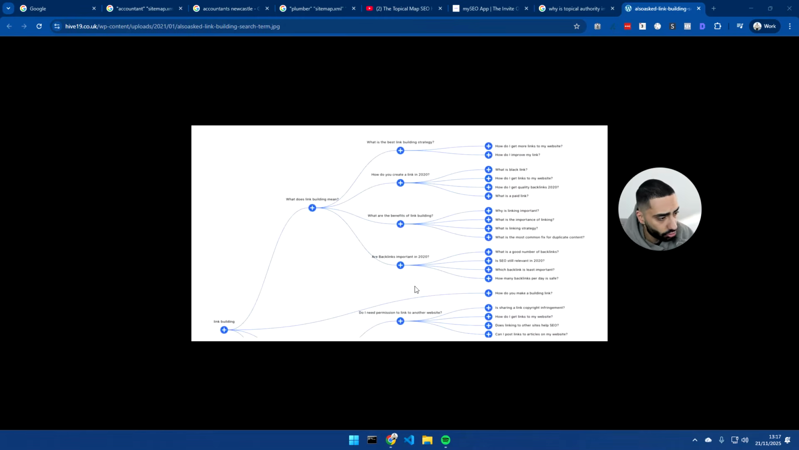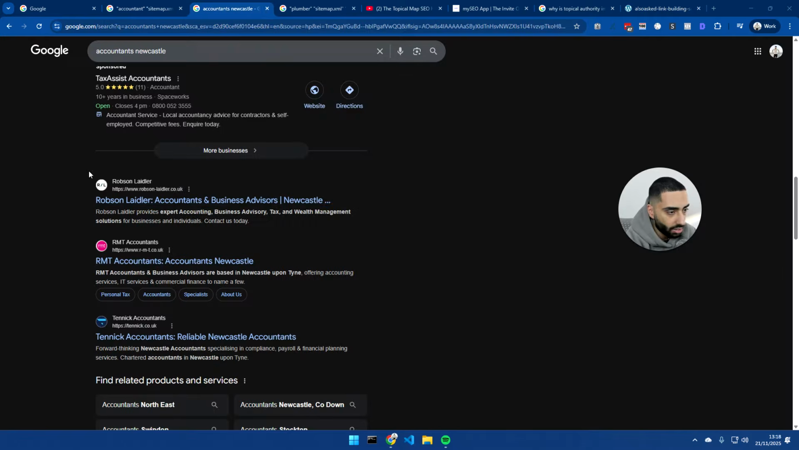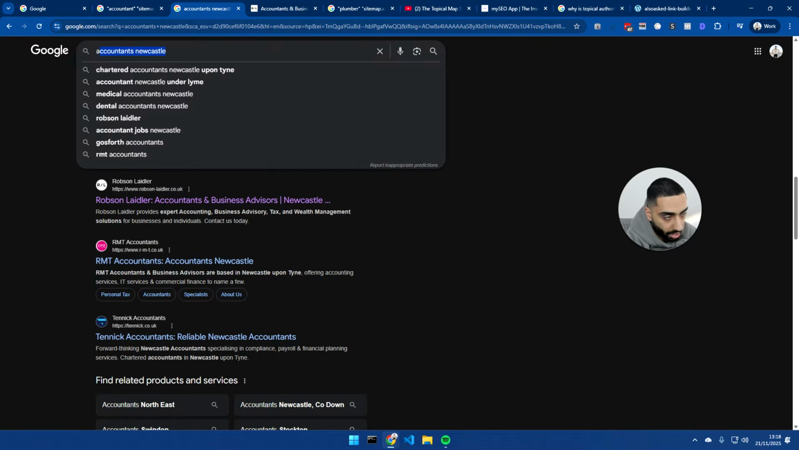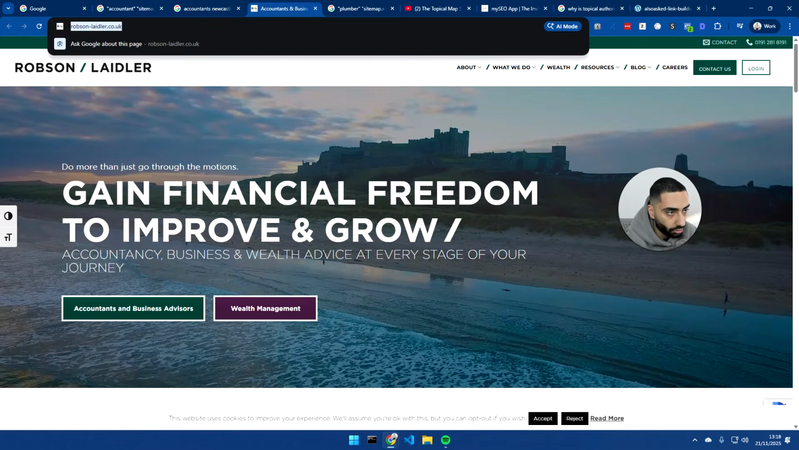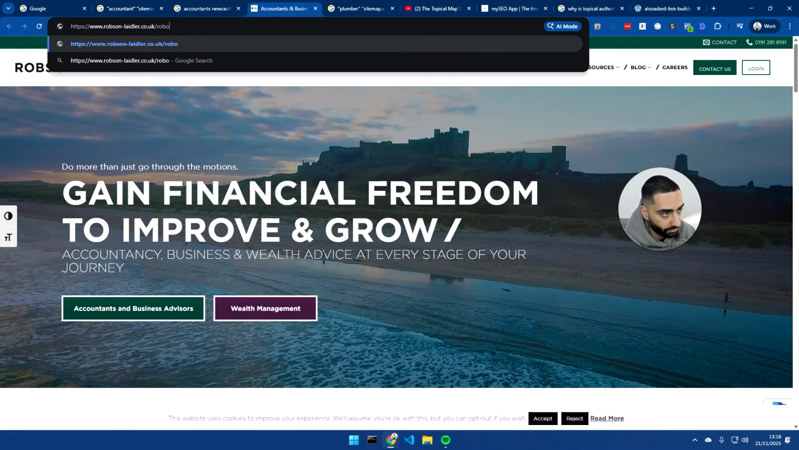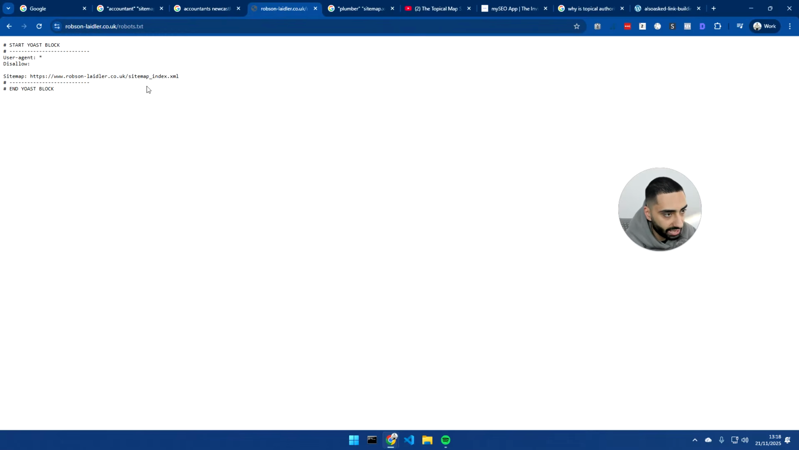Now, if you don't know what you're doing, implementing something like this on your website can be very difficult, especially if you're just starting out in SEO. Now, with my method, it's actually really easy. So basically what you would do is you would search your keywords, so accountants Newcastle, for example. You would find their robots.txt file, and you would grab their sitemap here.